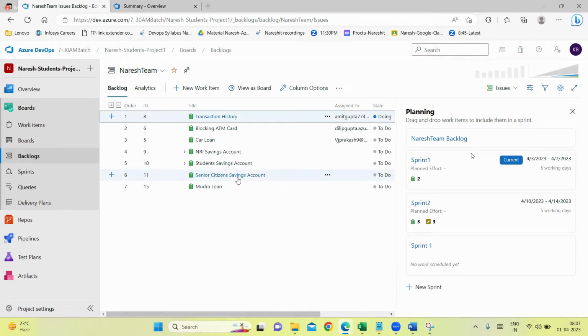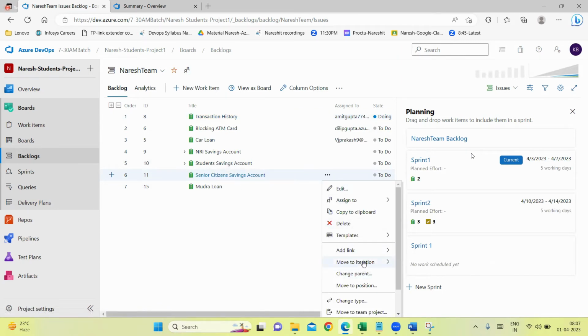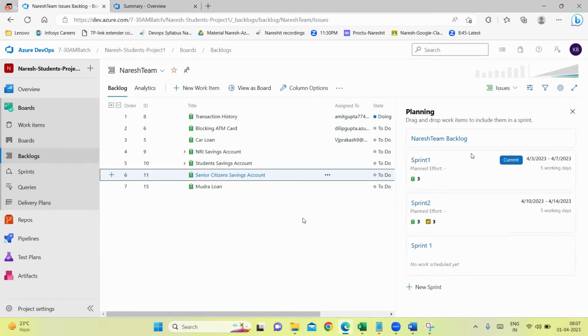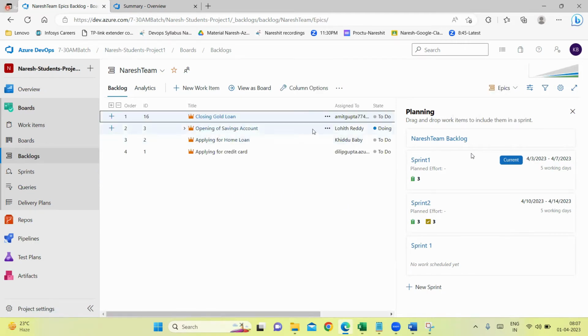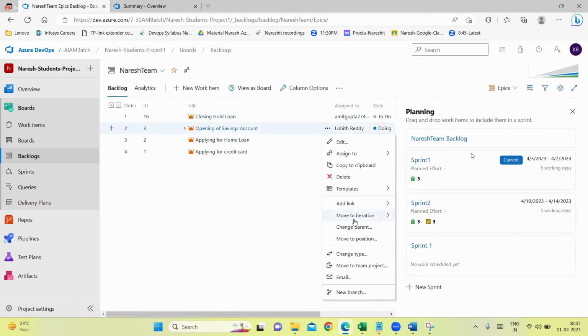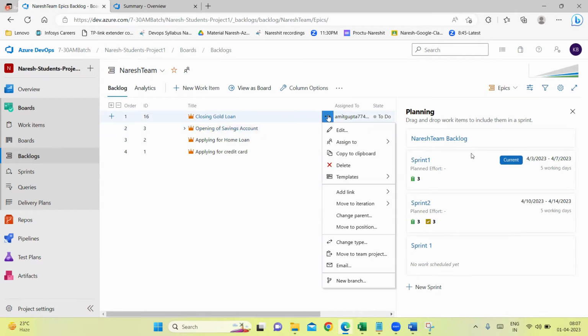Now multiple are there, senior citizen savings account and all this stuff. Go ahead and move to sprint 3 iteration. Sprint 3 is not recognizing, it seems. It will take some time. Then here you can assign multiple work items to different sprints. Same you can do with the epics also. If you want to assign this epic, move to iteration. Let us take this one, move to iteration and then say sprint 2, sprint 1, whatever you want.